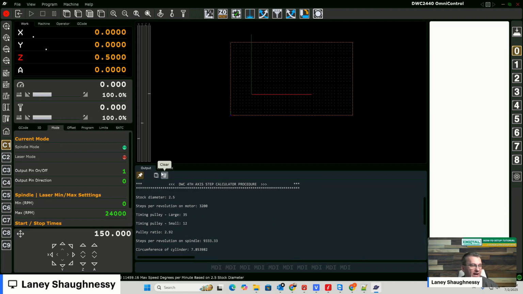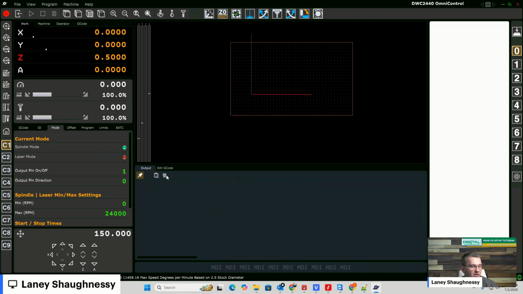So it'll just be a readout, and there'll be a place where you can clear that out if you want to. But that window is down at the bottom.